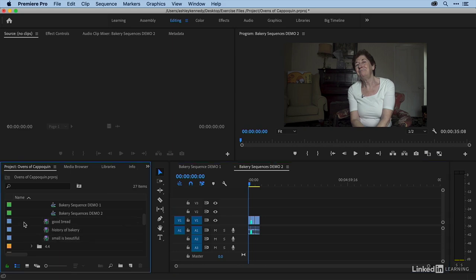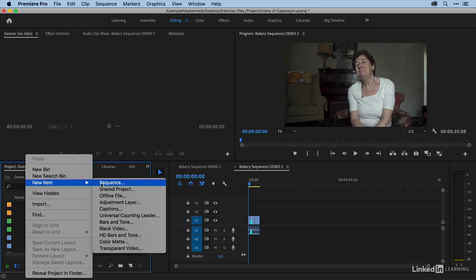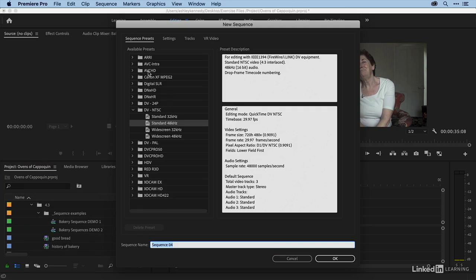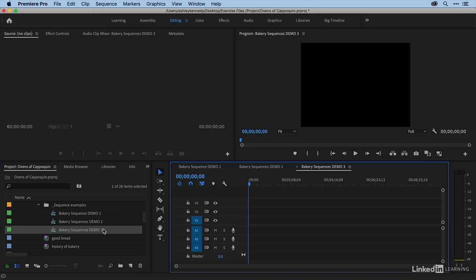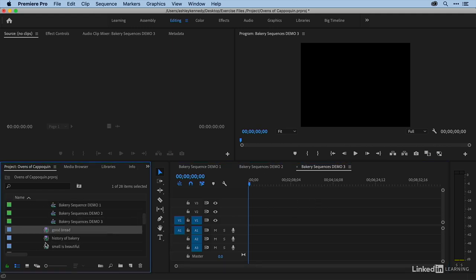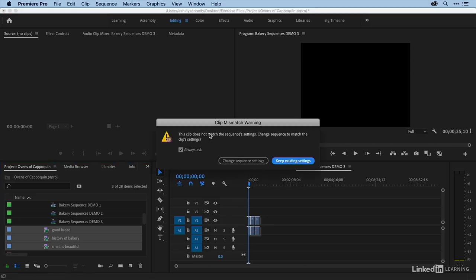I'm just going to, again, create a new sequence. I'm going to right-click and choose New Item, Sequence, and I'm not going to change anything. So I'll name this down here. I'm going to call this Bakery Sequence Demo 3, and I'll say OK. And let's bring that right into the same bin here. All right. And now we'll go ahead and bring our clips over. All right. And release. And here it recognizes that there is a settings mismatch.